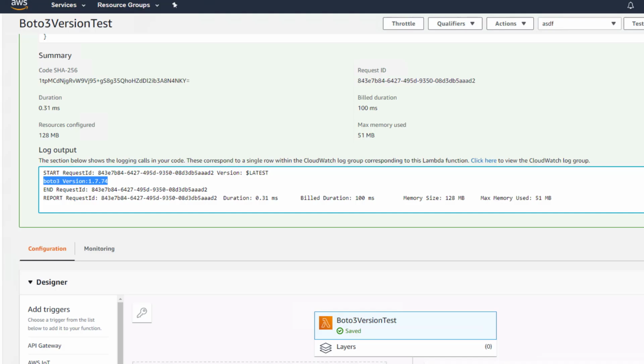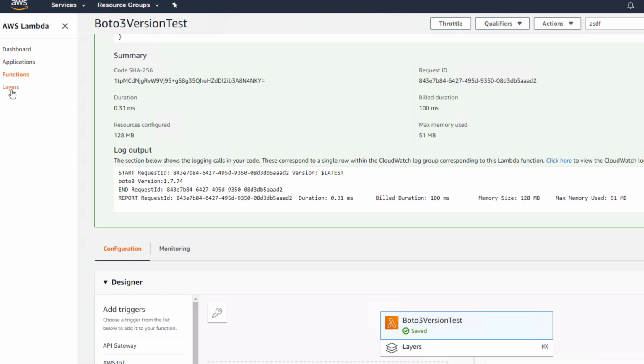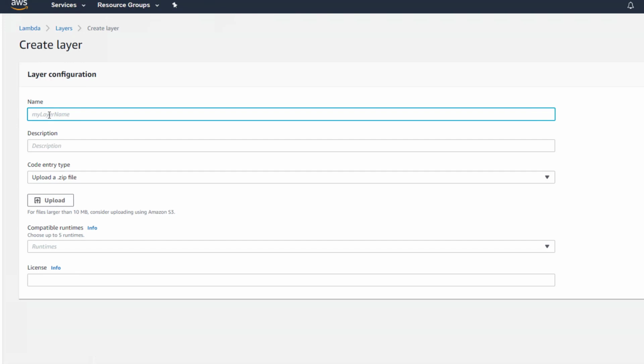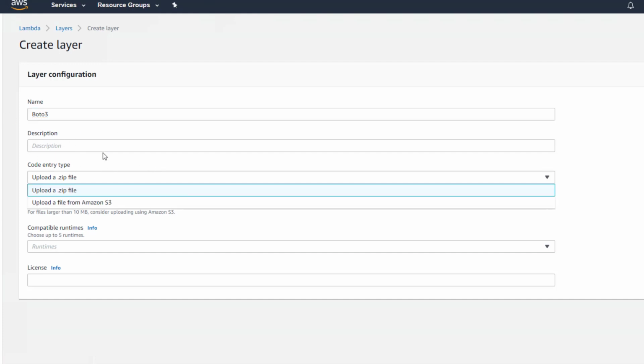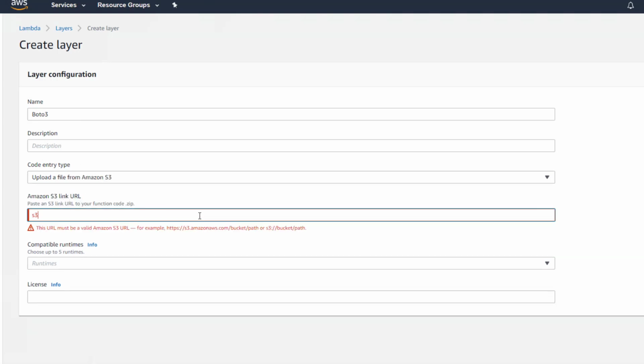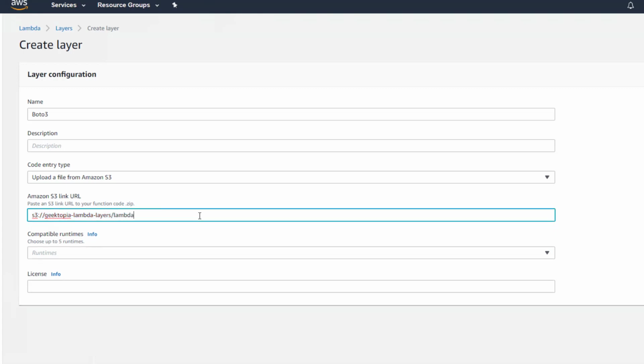Navigate back over to the Lambda console. We'll go into layers. I'm going to create a new layer. I'm going to call it Boto3. You can probably give it a better name that has a description for your environment with the version and all this. But for right now, we're just going to name it Boto3 for simplicity. Upload the zip file, and that's going to be from our S3 bucket. So Geektopia Lambda Layers. We named the file lambda layer.zip.